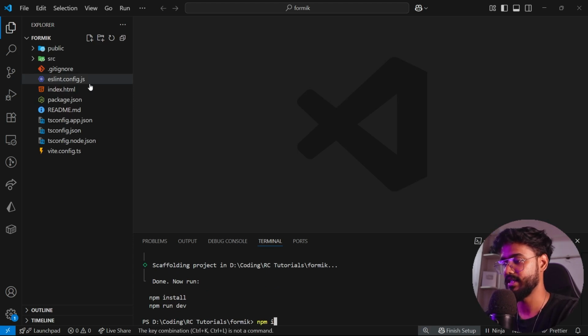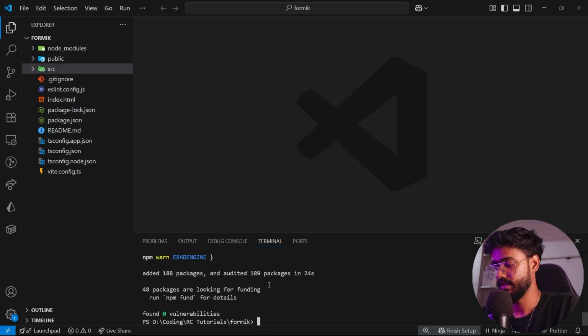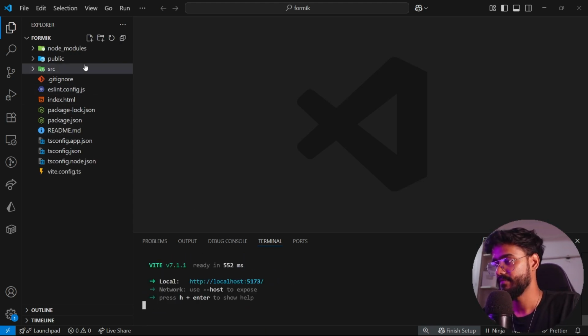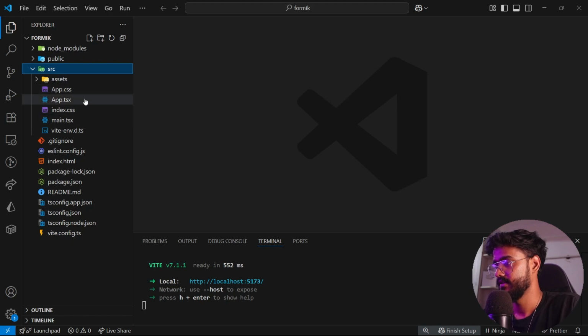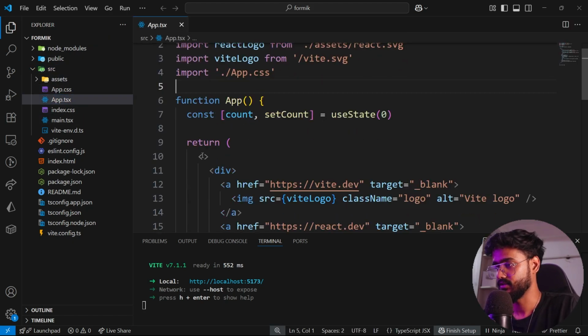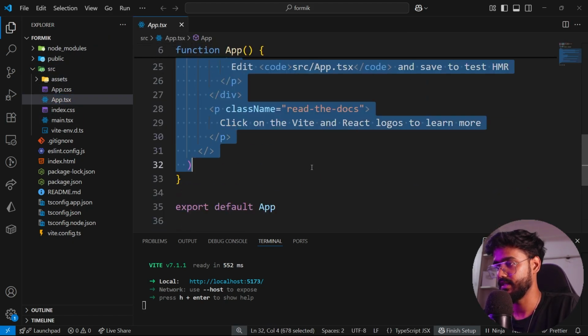Let's go and install the dependencies. So I'm going to say npm install. All right, it is done. Let's do npm run dev and let's run our app. And inside of this src, we have this App.tsx. So let's get rid of everything inside of this return.